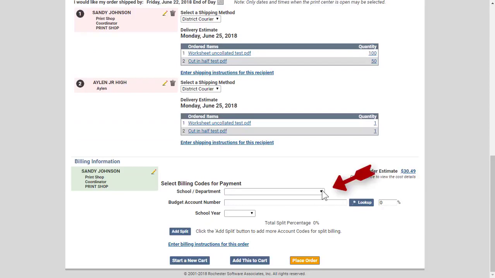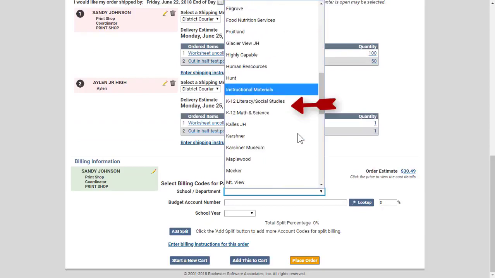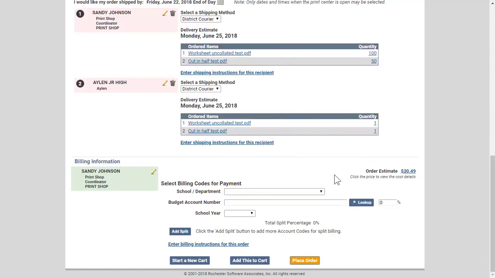Down here is billing. You would pick your department or school from this drop-down list, and your administrator or budget manager will add the budget code and the school year if they want to change that year to next year. Don't put both school department and budget code. If your department wants you to use a budget code, then don't use the drop-down list. And then you would place your order right here.